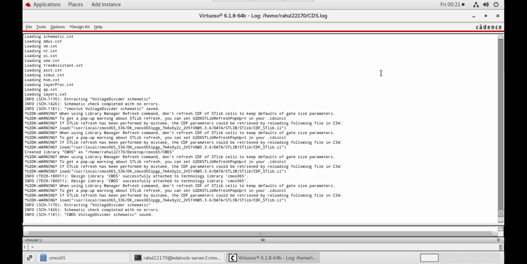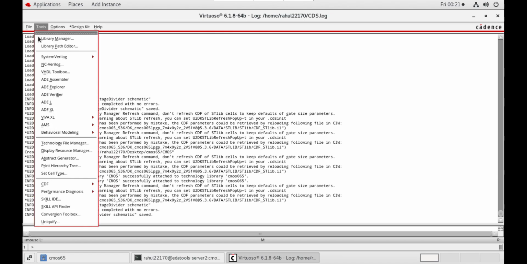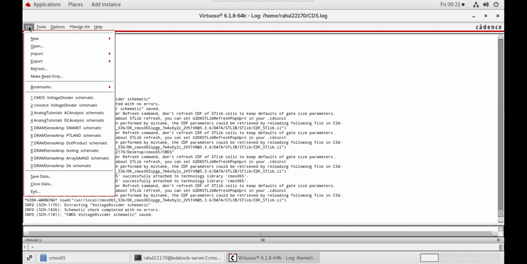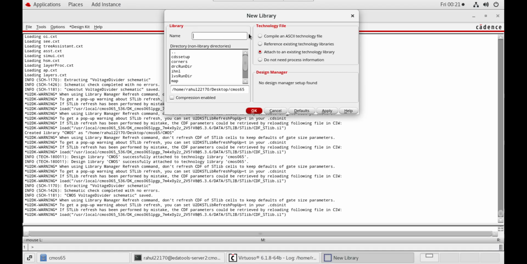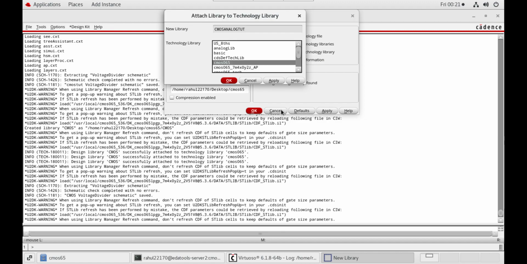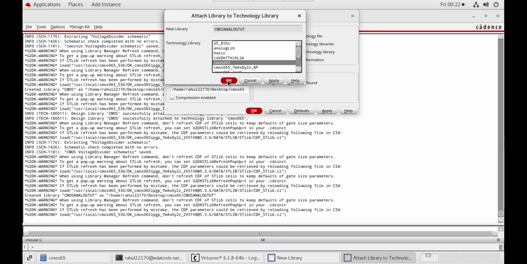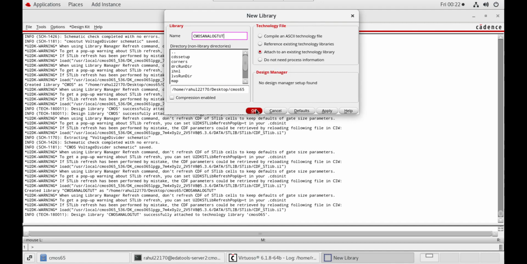So this is my Cadence Virtuoso window. Click on File, New, then Library. Name your library anything, for example CMOS analog tute. Make sure that this is checked: Attached to existing technology libraries. Click on Apply. Attached to CMOS 065. OK. Then again OK.